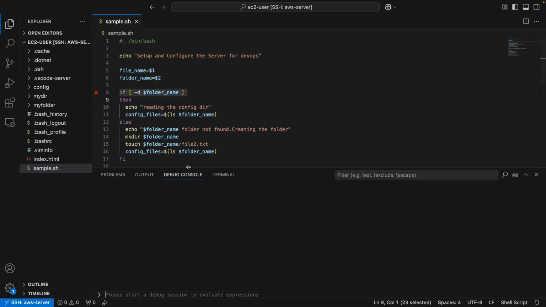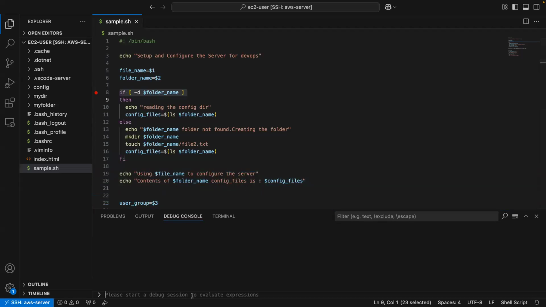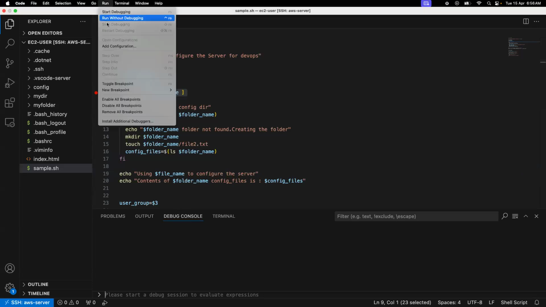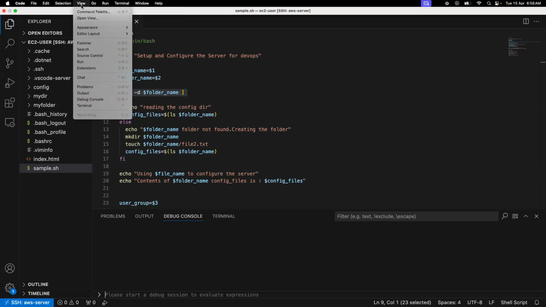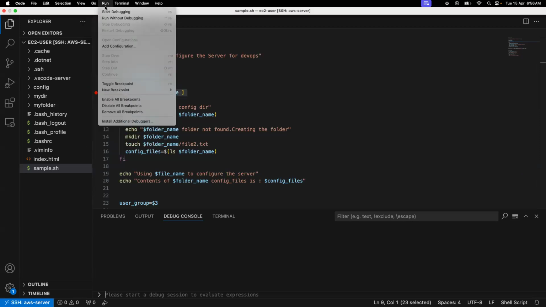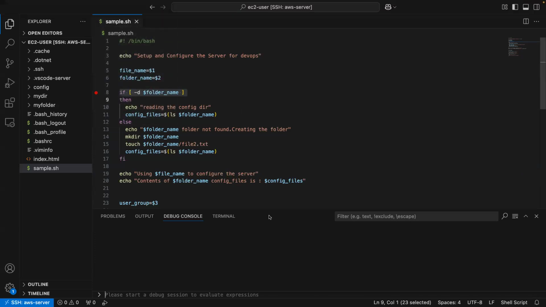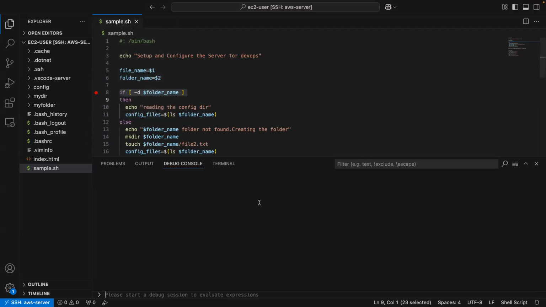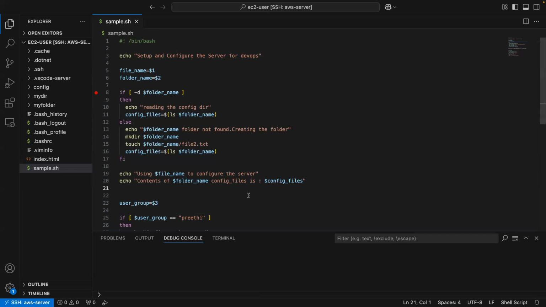Maybe I have to explore a little bit on this. It's saying please start a debug session to evaluate the expression. Debug session is started, or should we do something else? Breakpoints. Command palette. We'll see. Okay, we'll explore a little bit and we'll show you.